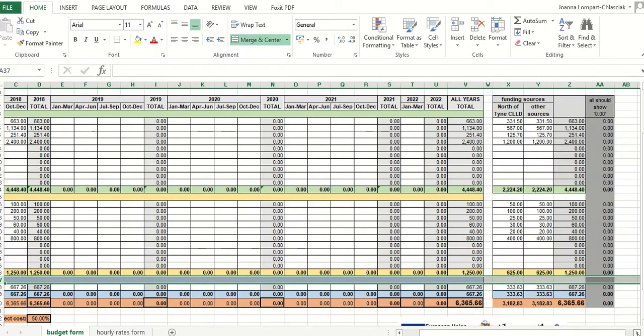Right, and I think this is about it. These are the main things that we wanted to let you know. But obviously, if you've got any questions or queries in relation to that table, or any other queries in relation to applying to North of Tyne CLLD, please let us know, and we're here to help you.